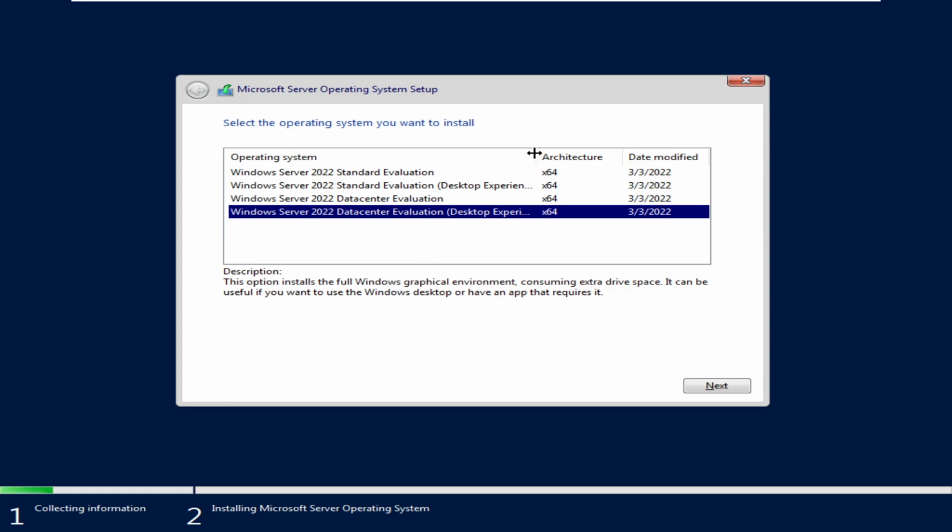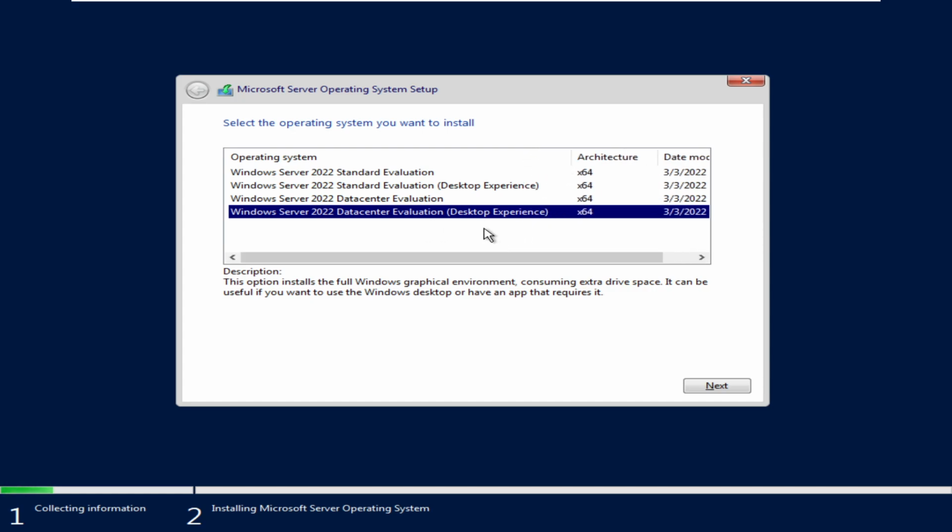Okay. And in this one, installation method: Desktop Experience and Core. It is showing blank, which means Core. So I have selected Desktop Experience. Regarding this, there is a description here. This option installs the full Windows graphical environment. If you select this one, it will install the graphical environment of the Windows operating system.